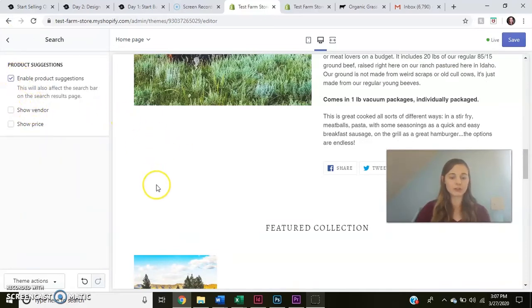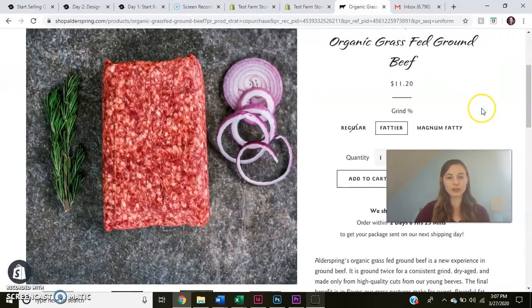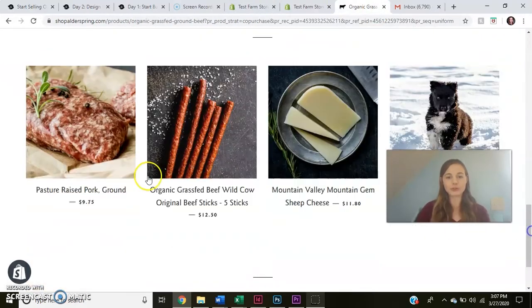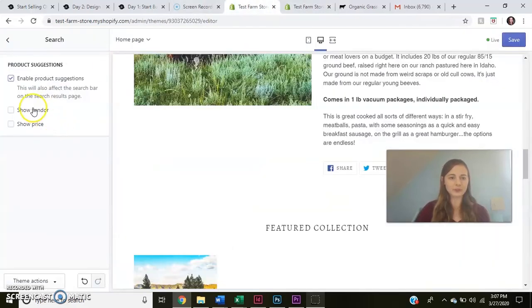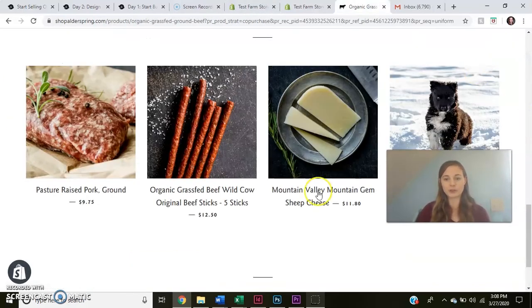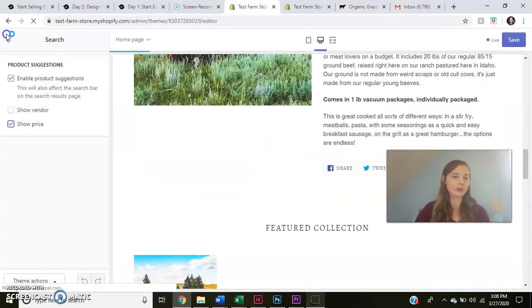This enables product suggestions. So say you had multiple products instead of just the one, it would show up like that. So maybe you want to do that. That's kind of nice. Show vendor, just if you had multiple sellers on your store, that would show there, but you don't. And then show price, we're showing price right now. So you might want to do that.